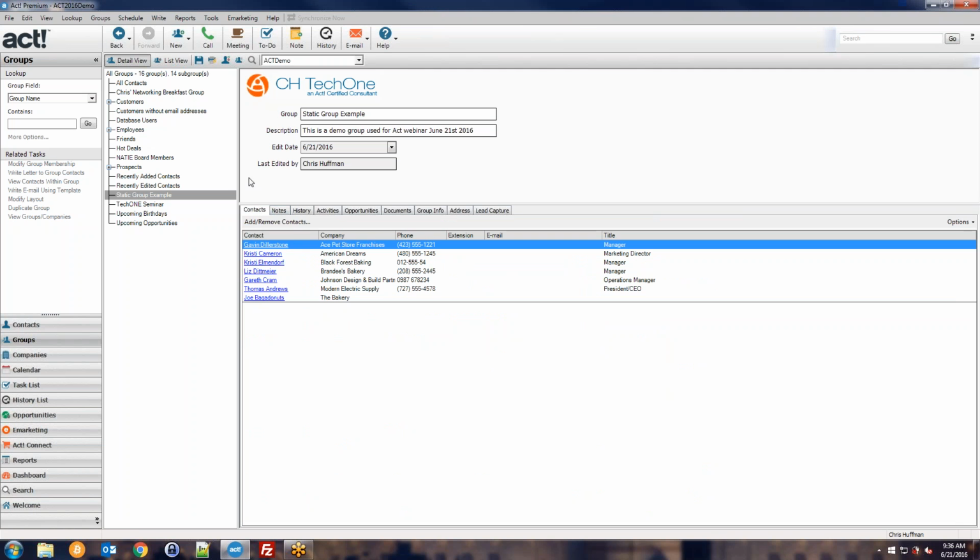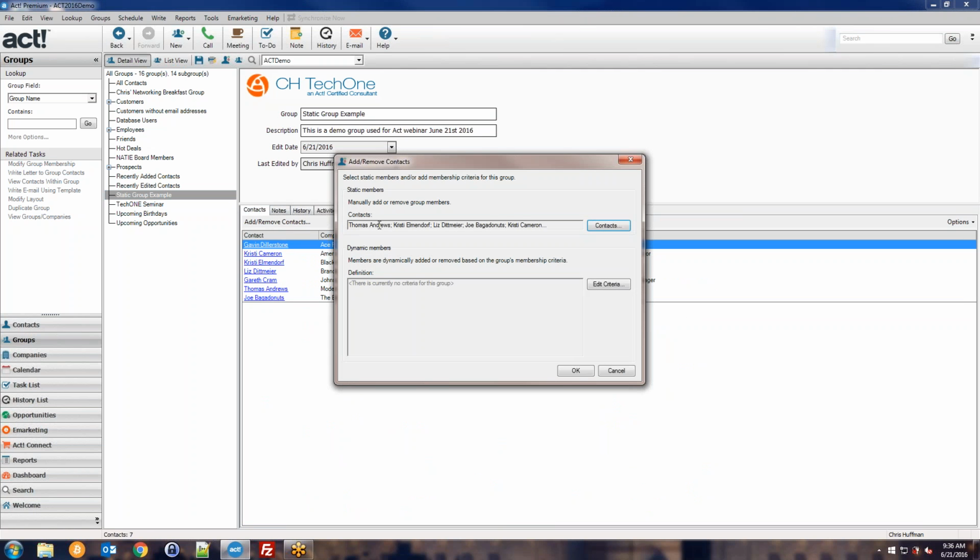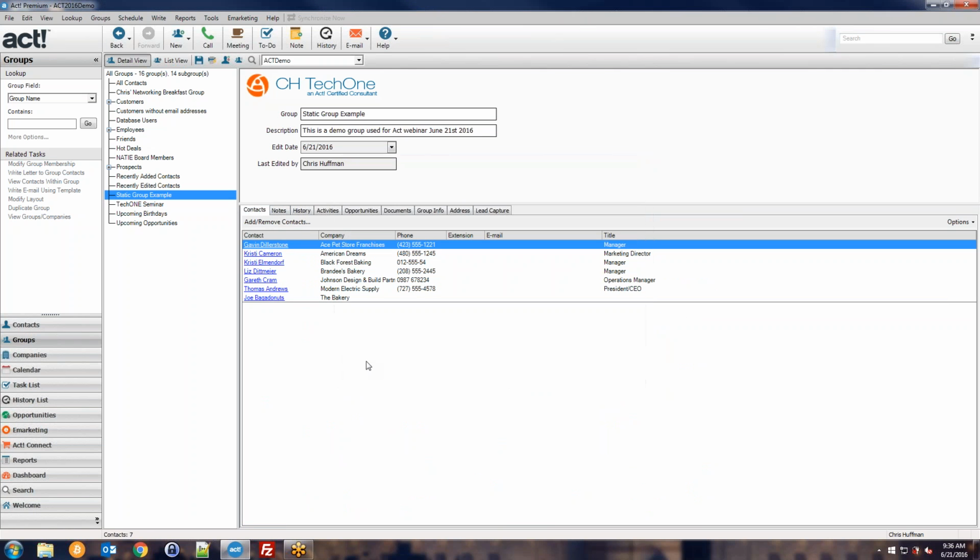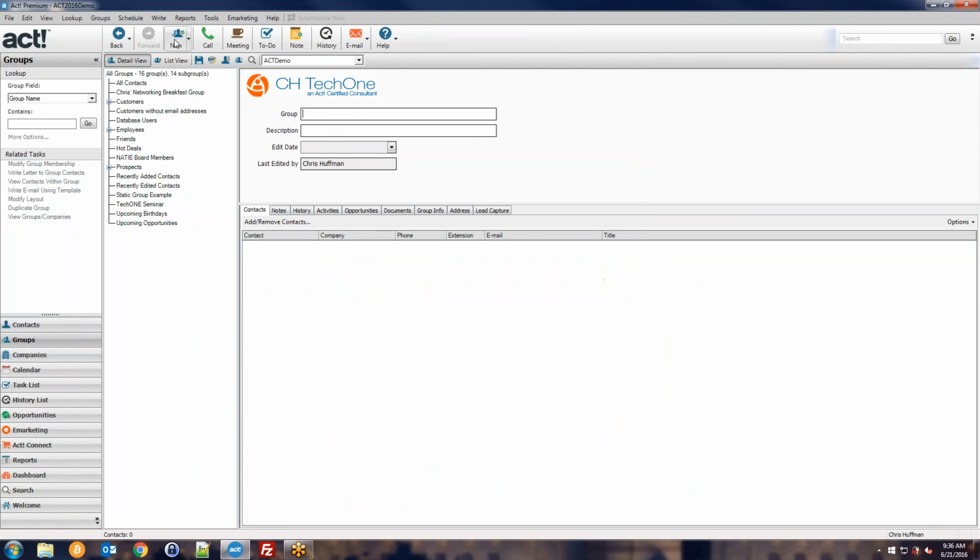Today's focus is going to really be on dynamic groups, which are way more powerful and a much more common use example. So in a static group, again, we're manually selecting, picking, and choosing every contact. I'm going to create a dynamic group here. So again, I'm going to go to New Group. Every group needs a name. I will name this one Dynamic Group Example. I will give it a description: Example for webinar, June 21st, 2016, and save it.